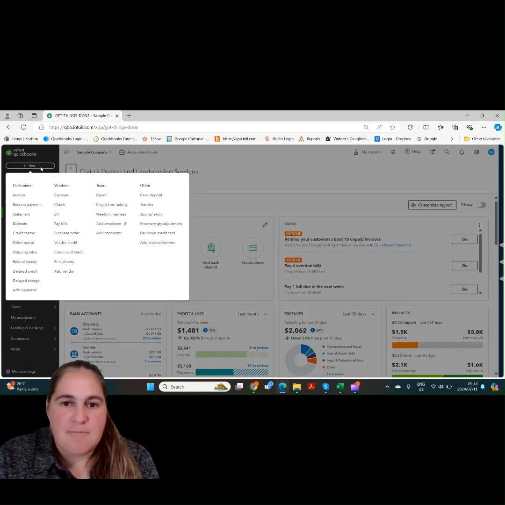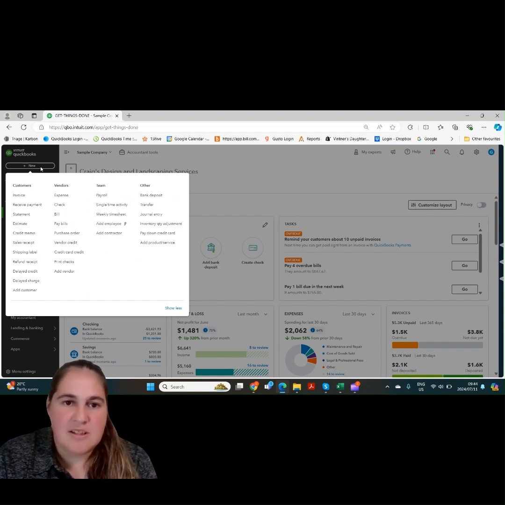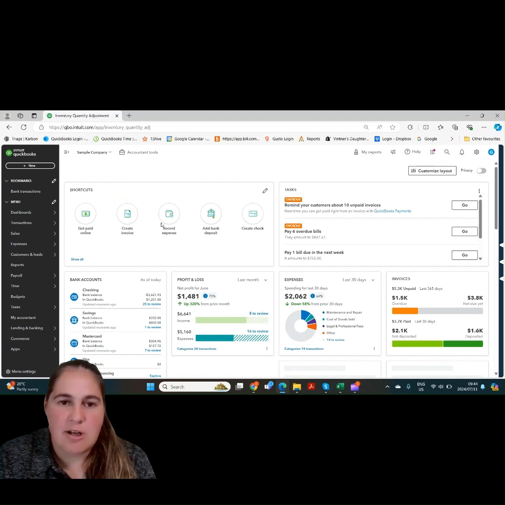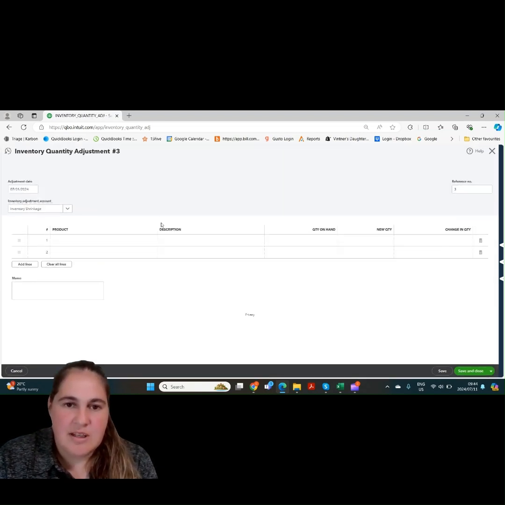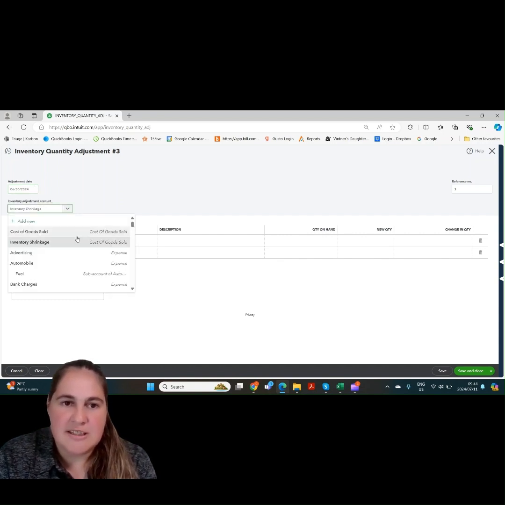Go to the left-hand pane and click on the plus new button. Under the other list, you'll find inventory quantity adjustment. Click that to bring up a separate screen. On this screen, you can either increase your inventory quantity or decrease your quantity.